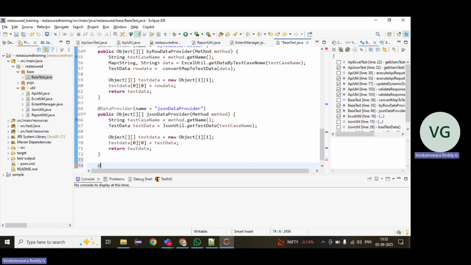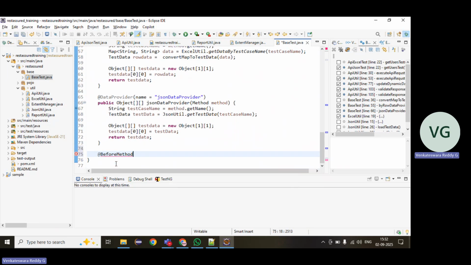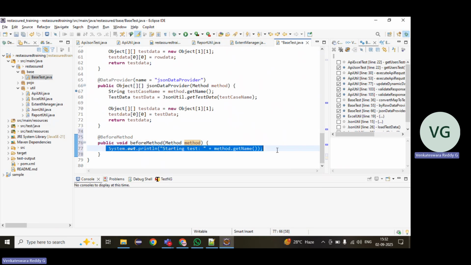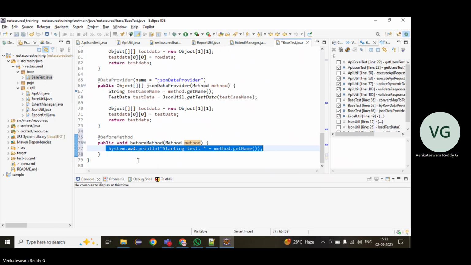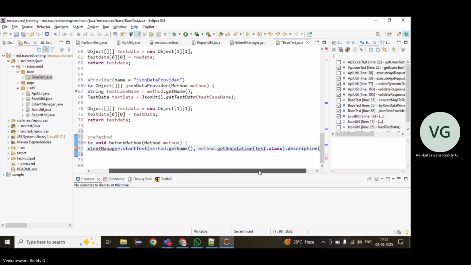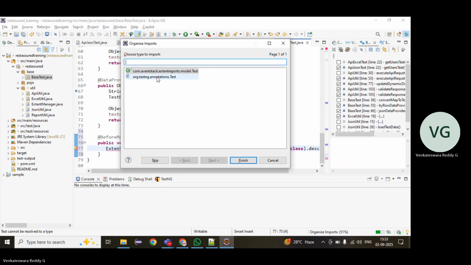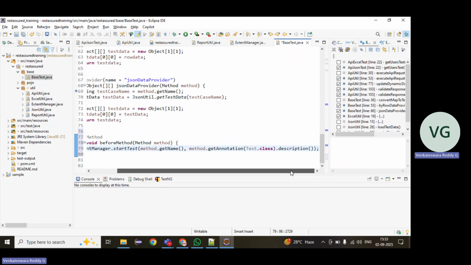We will create the @BeforeMethod. The before method will execute for each and every test case. So just write the before method. Here, what we need to do is call ExtentManager.startTest, the extent manager start test case. Here we need to pass the method name and the description.